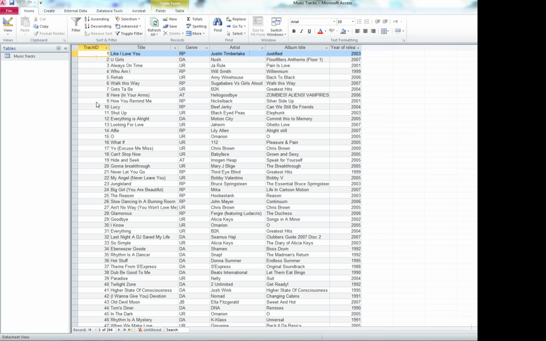I've got some track IDs, so an ID number. The genre is whether it's rock or pop, dance, and so on. So I've got some genres, different types of music. Obviously the artist of the song, so the singer or the group who sung it, which album it is from, and the year that it was released. Okay, so that's my database. It's just one table, there it is over here.